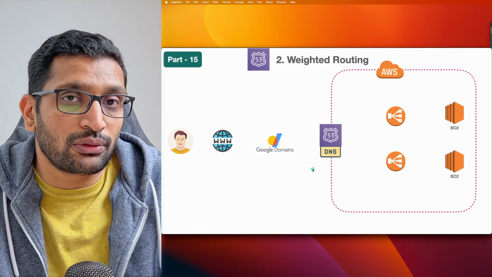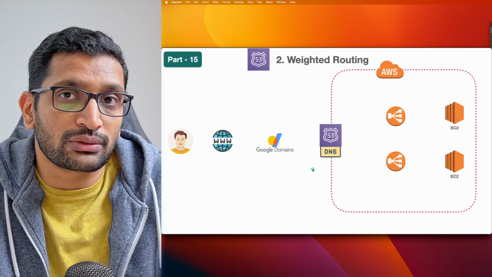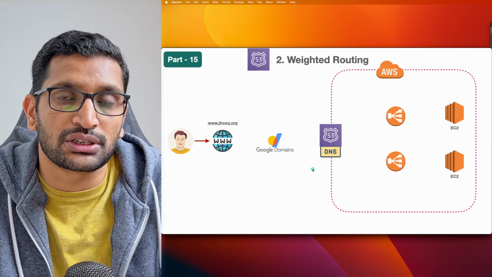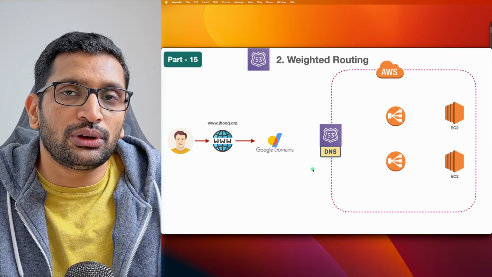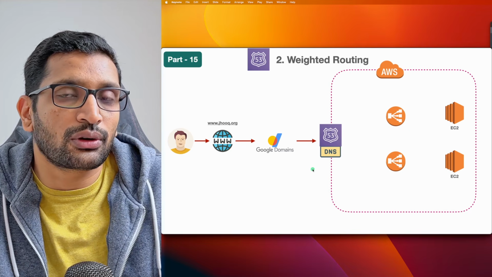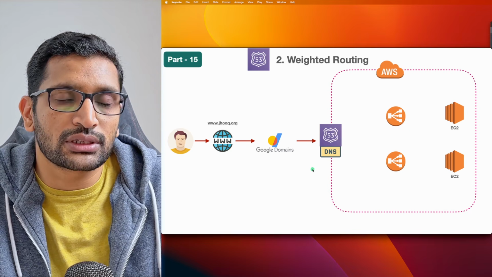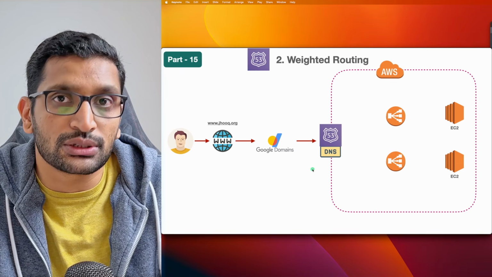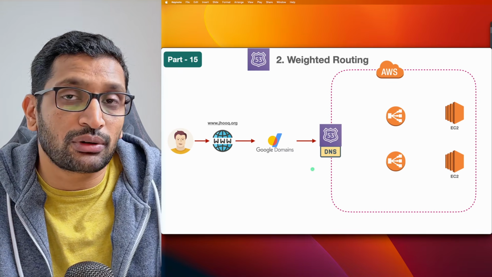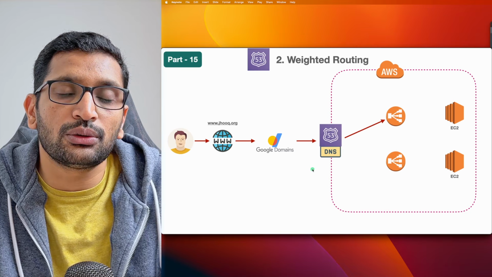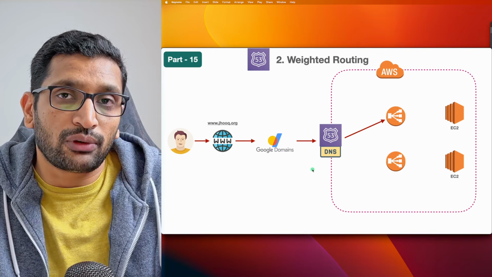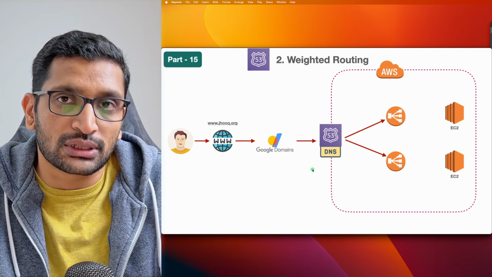So here is a workflow which is quite similar to the one we have seen previously. Here this is a user who is trying to access the website, jhook.org, and it goes to the Google domain, and then from the Google domain it finds the name server record for our Route 53, and then the request comes to the Route 53 hosted zone. And once that request enters our hosted zone of AWS Route 53, it goes to the load balancer, and the load balancer will then forward that request to our EC2 instances.